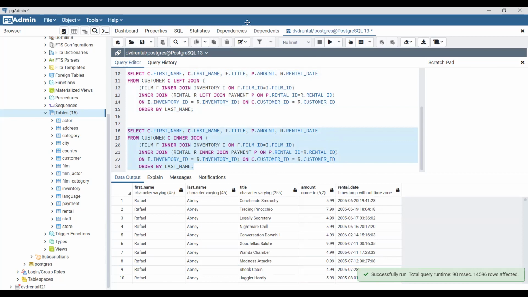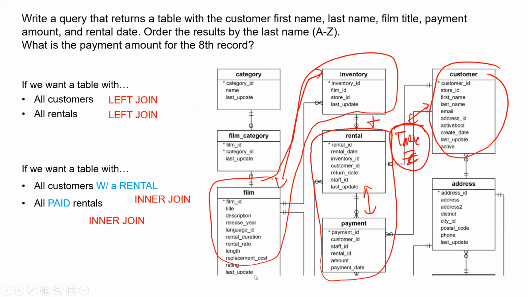Hopefully this helps you understand. Again, these are the assumptions I made, and hopefully this helps you clarify any confusion you had in trying to answer this particular question.